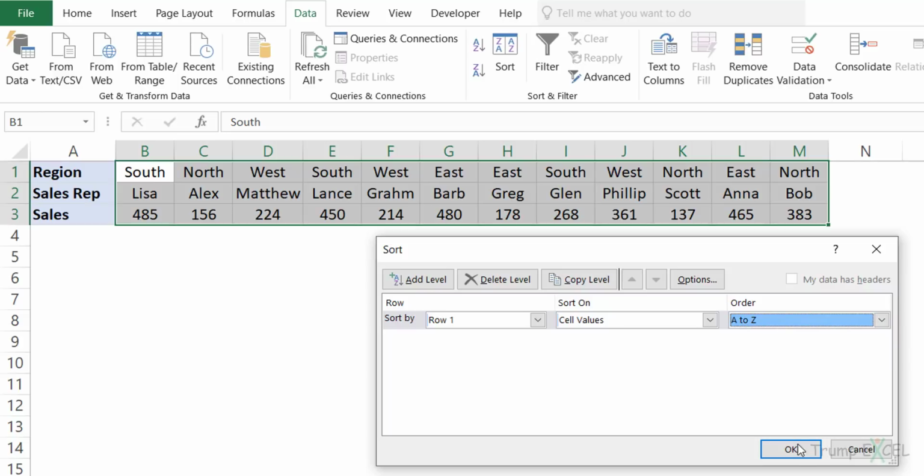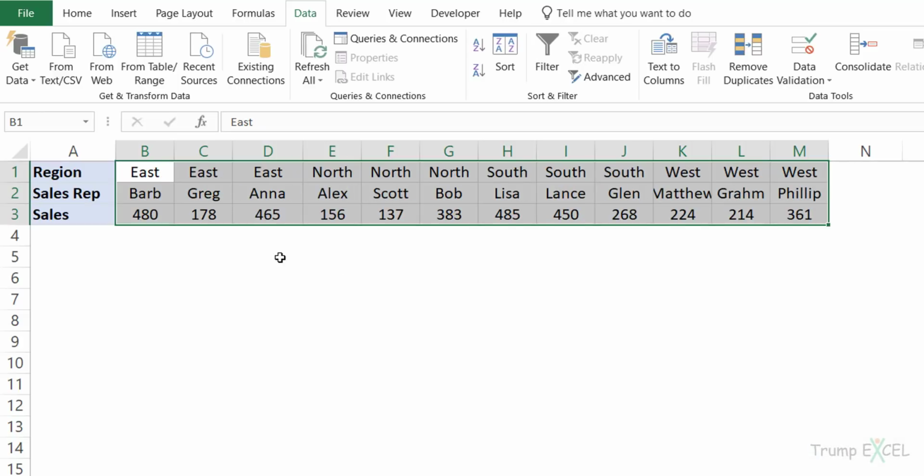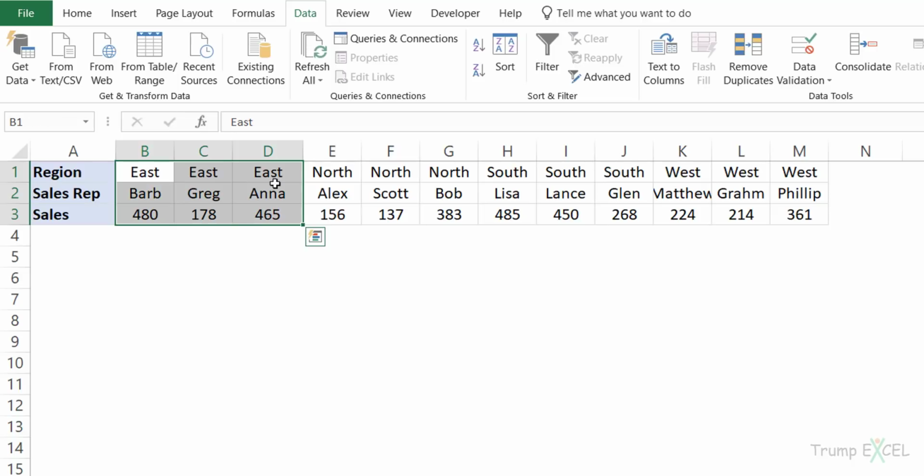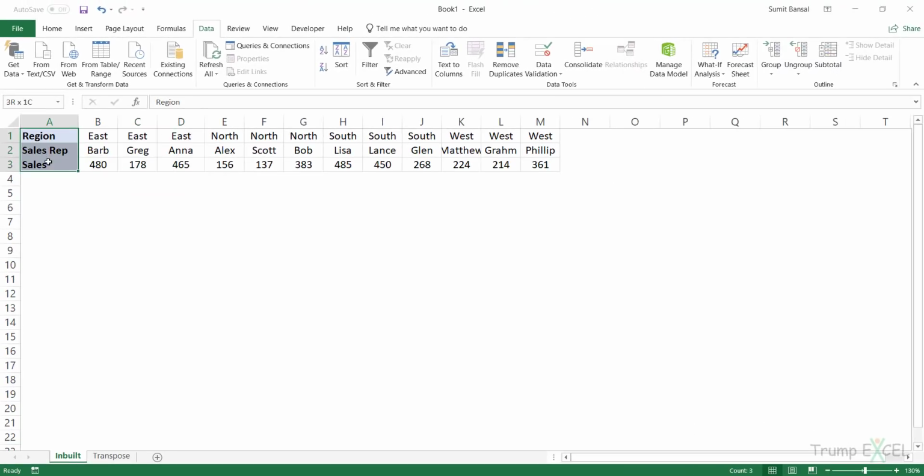In this case, I would select this, click OK, and instantly I get this data sorted where I have all the east values, then north, then south, and then west. So this is one way of doing it. Remember, you'd have to leave the headers out while you're selecting your data set.